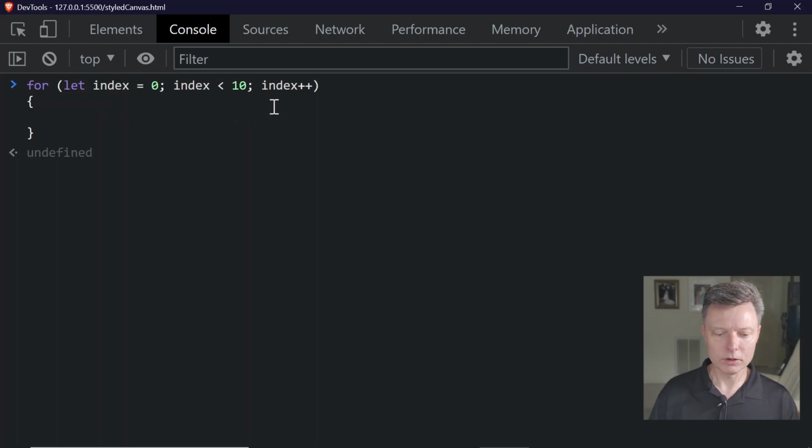And so it'll go all the way until index reaches the number 10. And then when it gets to the condition, it checks, is 10 less than 10? No. So then it immediately stops, and then the program execution continues below the for loop. Whatever code you have down here below the for loop will be executed then.